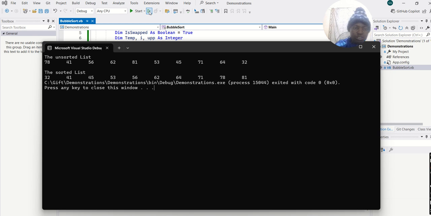Right, this is 78, 41, 56, 62, 81, 53. This is the first, unsorted, and this one is now 31, 42, 45, 53, 60. Yeah, this is now sorted. This is now sorted.